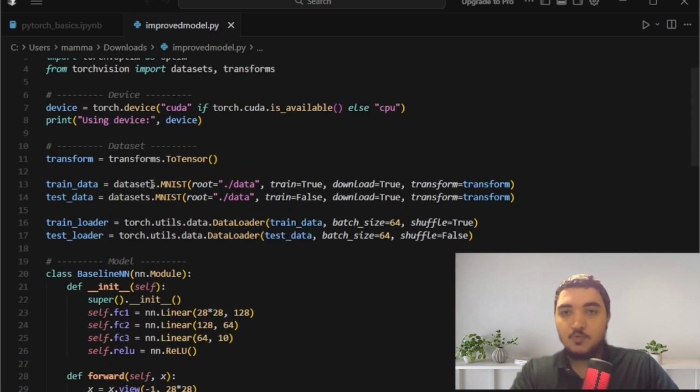Right after that, we need to load in the dataset. We use the MNIST dataset, spelled out like that. The dataset we're using for this example contains thousands of handwritten digits from 0 to 9, and they are all 28 by 28 pixels. We will use this dataset by converting the images into tensors so that PyTorch can process them.